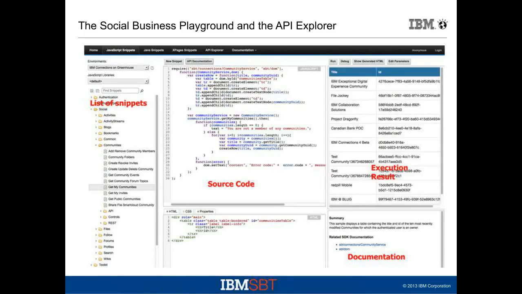It's really better to experiment with it live, so I would advise you to use the URL bit.ly/SBT playground and experiment with it. It's based really on the current standards, and it's very similar to what developers are used with, like JS Fiddle or Google Playground, for example. And I'm just showing JavaScript here, but you have the same for Java and the same for XPages.